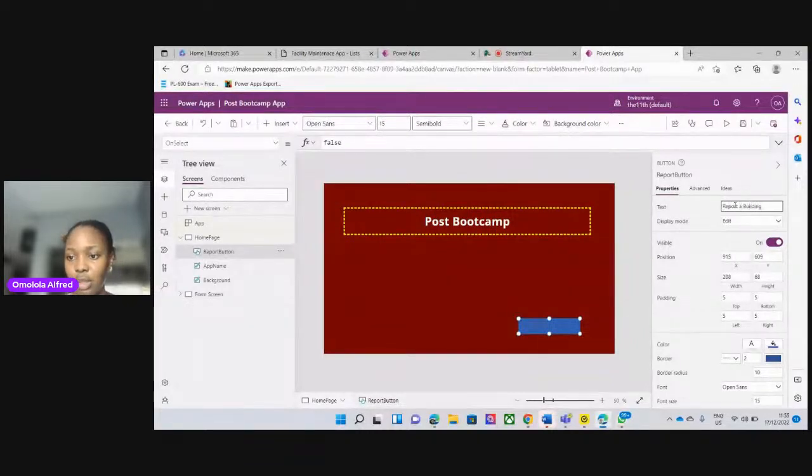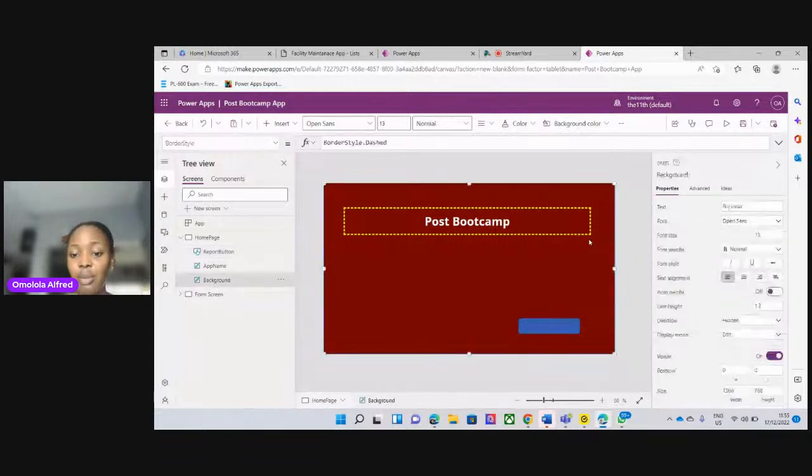All right, report the building. And that's what we have here, report the building. But this is blue on wine. So we're going to change this color. But before we change the color, we want to tell it that anytime I select this, take me to the second screen.